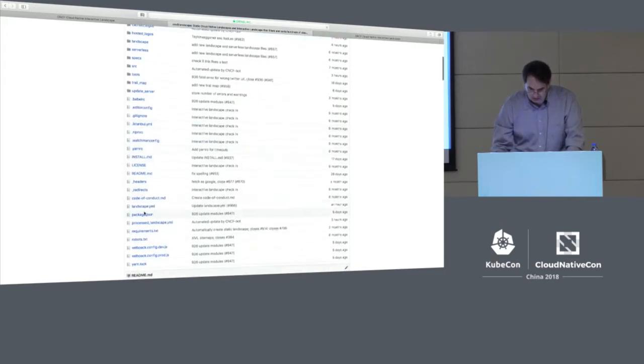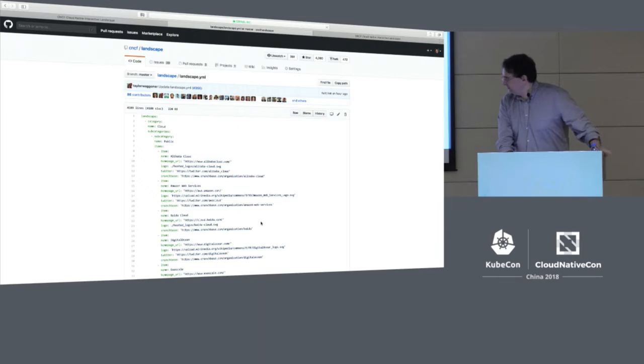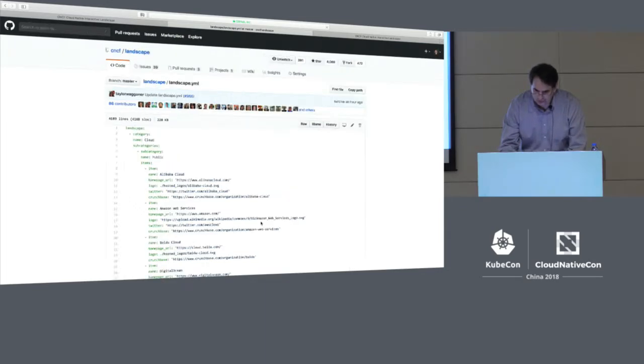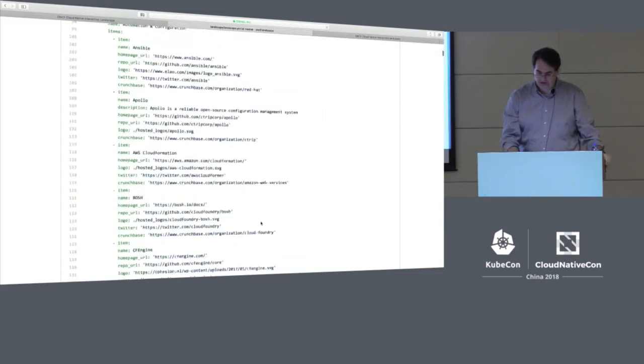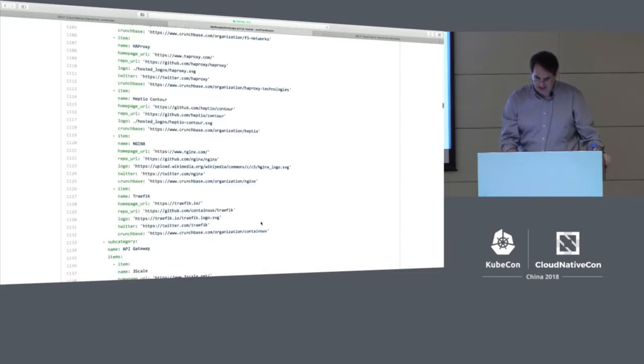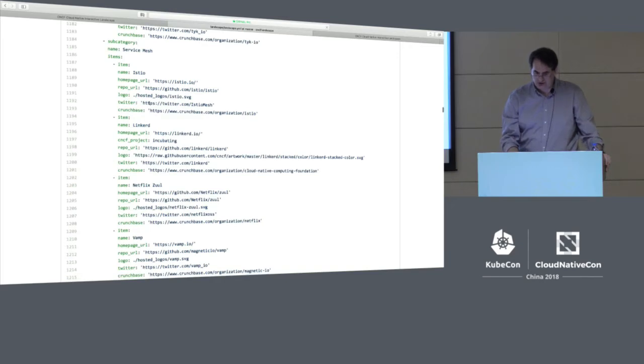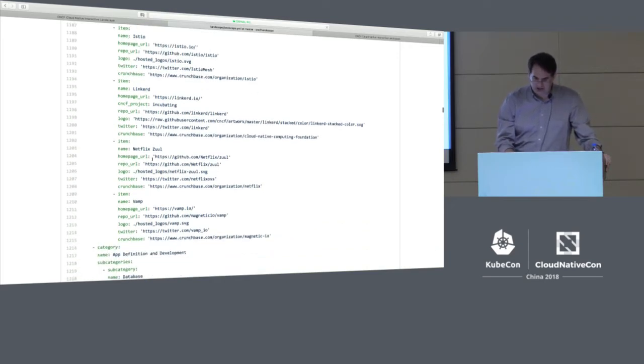And so what's pretty neat about it is if I go to landscape.yml, this is the YAML file, and I'll make it bigger, that has all of the information that we're displaying in the other landscape. So if I come down here to service mesh, I can see Istio and Linkerd, and for example, Linkerd, I see the homepage URL, that it is an incubating project in CNCF, the repo, the logo, its Twitter, and its Crunchbase. Crunchbase is a database with information on all kinds of different technology companies.